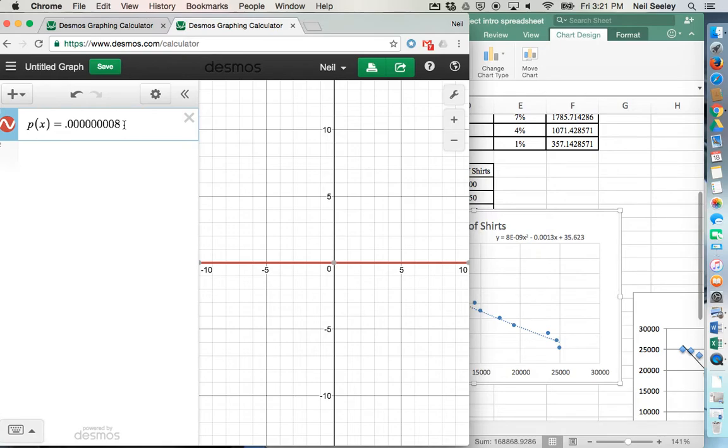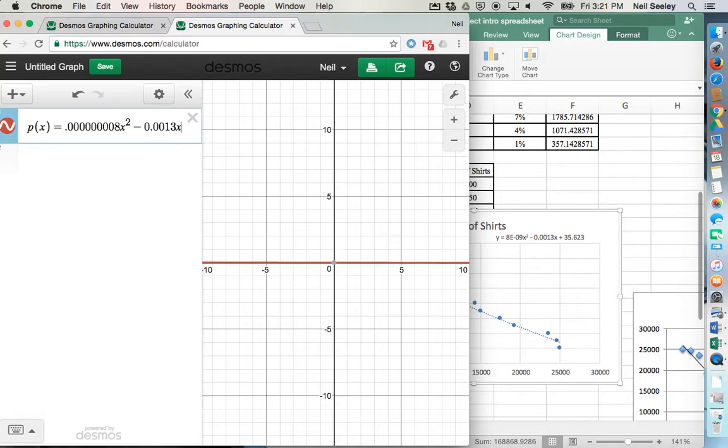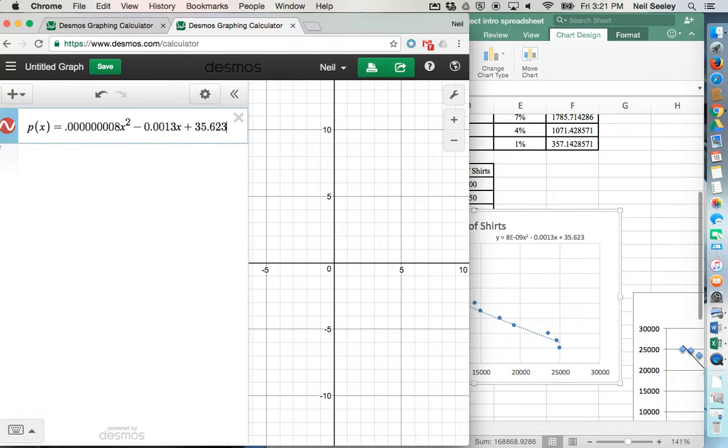And then x squared, so that's my piece, minus, and then I'm just going to write this whole thing in. I'm going to type it piece for piece so you can just watch me do that. If you want to find your own data and type it in, that's fine as well. 35.623, got it. And that's my demand curve.